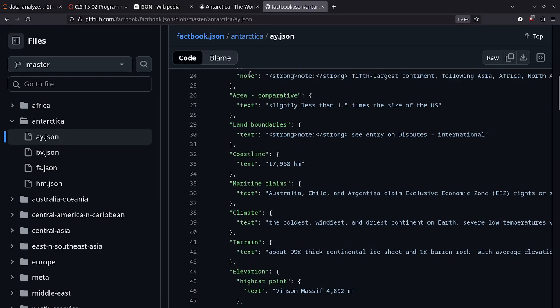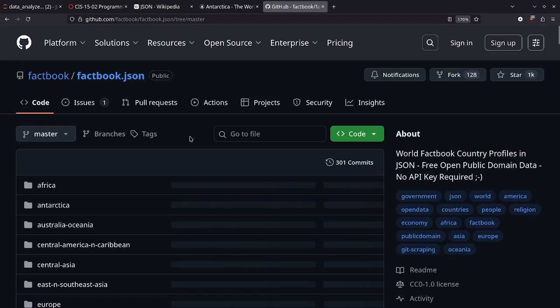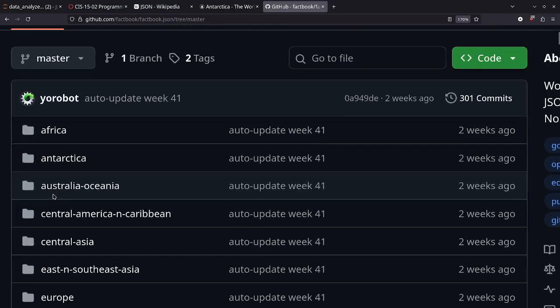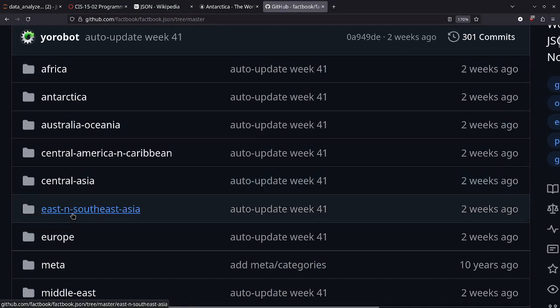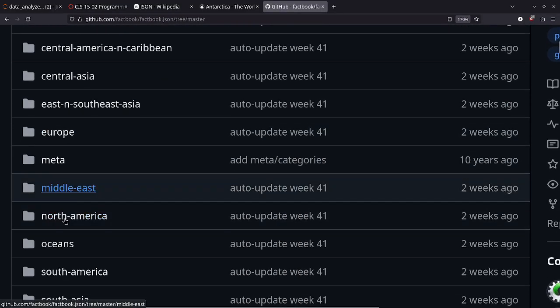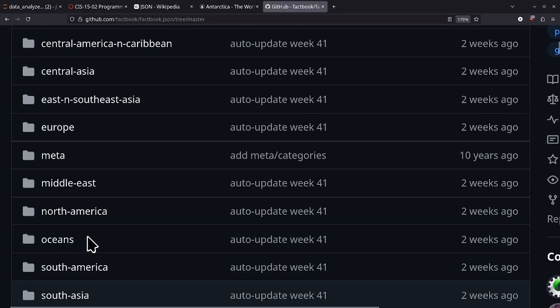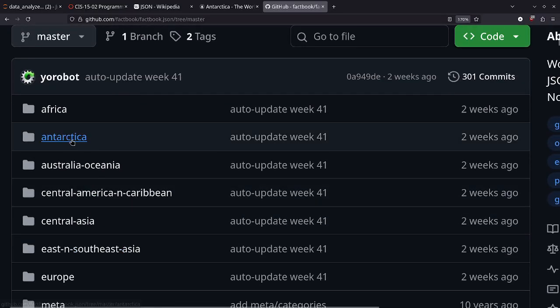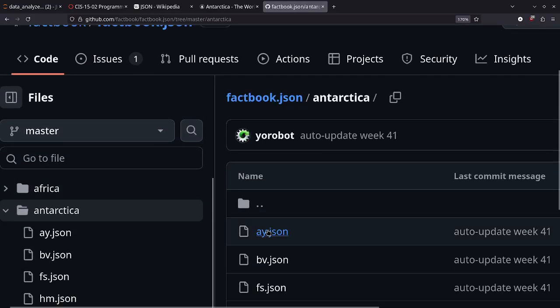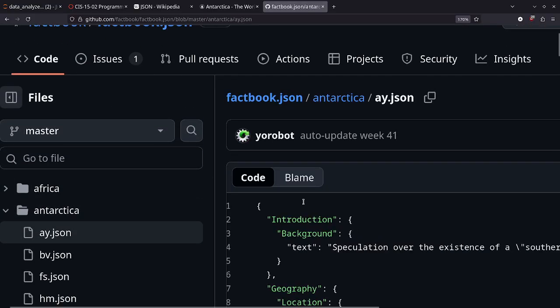It's pretty much just a person who scraped the web for it. So if I were to back out to the root of the repository, you see how there are folders that represent a lot of other regions. You can access data on other countries as well. You just have to narrow it down. For this case, I'm going to go into Antarctica and then download this file here.